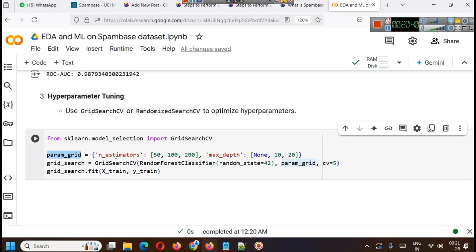For the random forest classifier, we can supply the number of estimators. This is just like how many trees you are applying to get the majority voting. In the number of estimators, we are adding 50, 100 and 200. Maximum depth is None, 10 and 20. And here we are doing grid search on the random forest classifier, where we first provide our classifier, then the parameter grid, and we are using grid search CV with CV equal to 5.